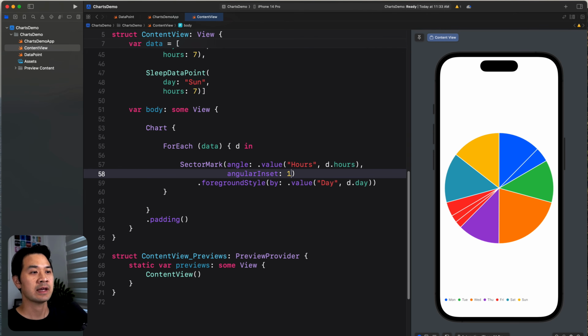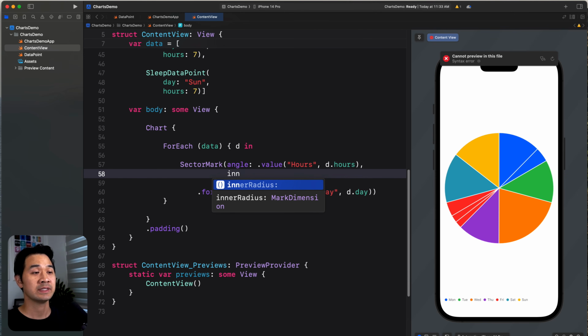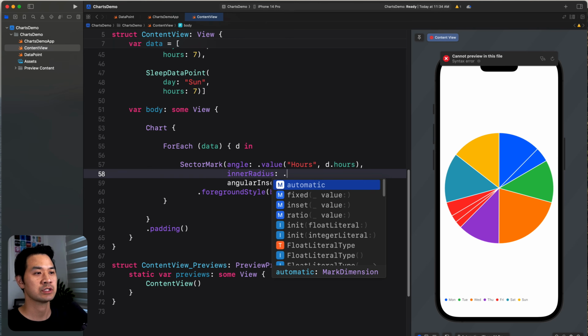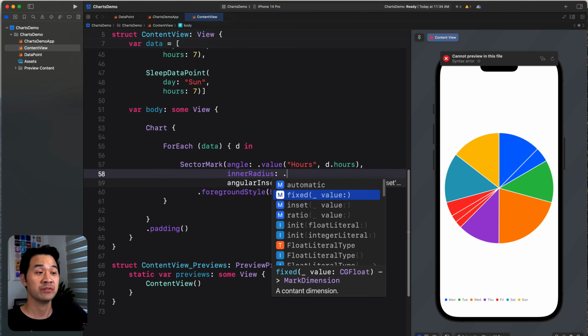The other thing that you saw is called an inner radius. And this represents a circle in the middle of the pie chart, an empty space where you can turn this pie chart into a donut chart. So let's take a look at that. The data type is mark dimension. All right, so let's just hit dot. And there are a couple of methods that we can use to very easily create one, depending on how we want to specify this empty space in the middle.